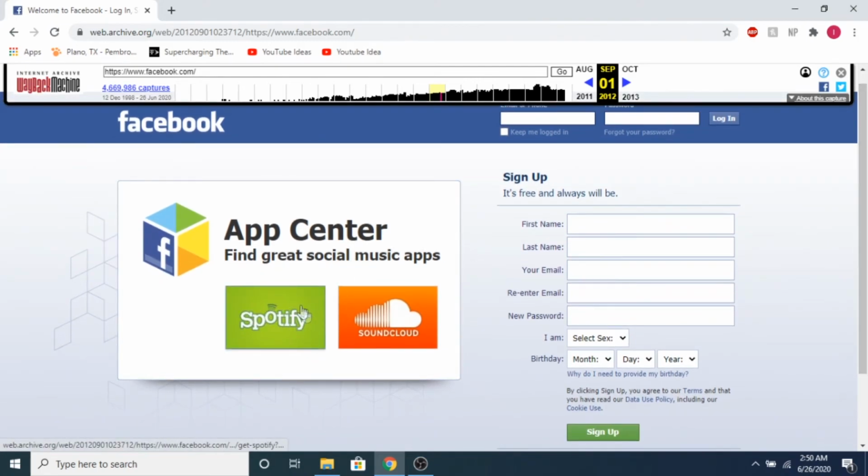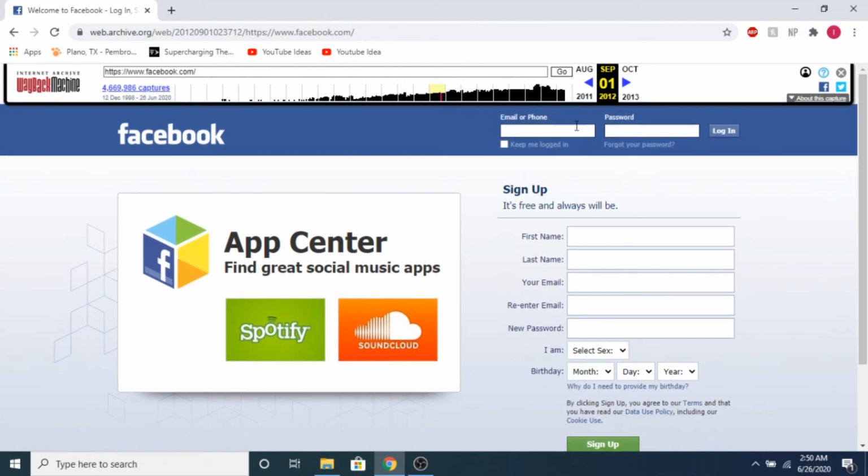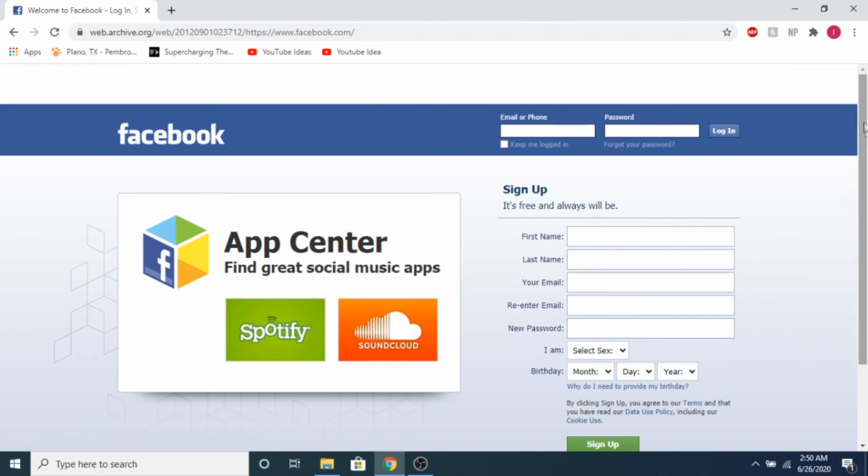The old Spotify logo. SoundCloud existed in 2012. I was quite young, actually. Yeah, I remember this login page. I remember my mom would always go on here. Pretty cool, honestly. I like this website. It's like a good nostalgia trip, basically.